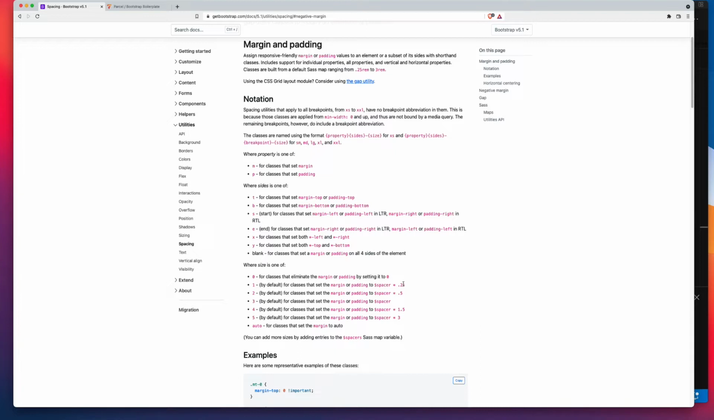But I find that 0 to 5 just isn't enough options. So how do we expand those options in a custom Bootstrap theme? Well, let's have a look in our code editor.